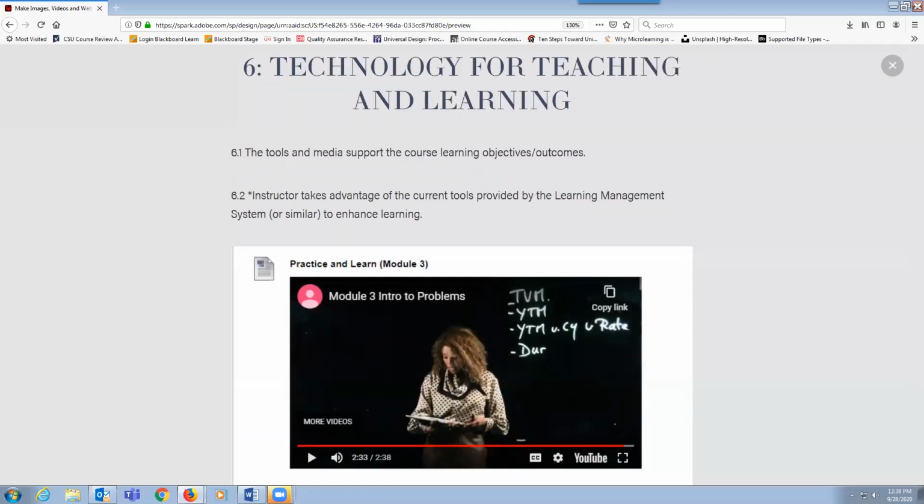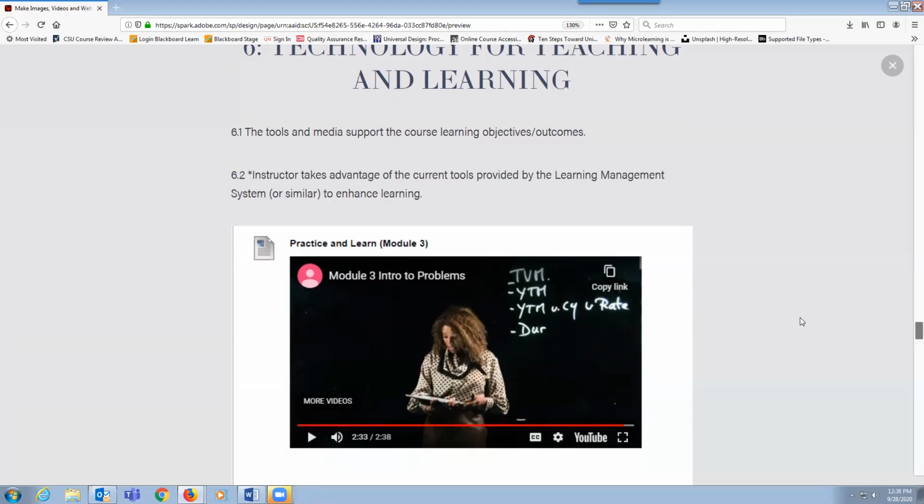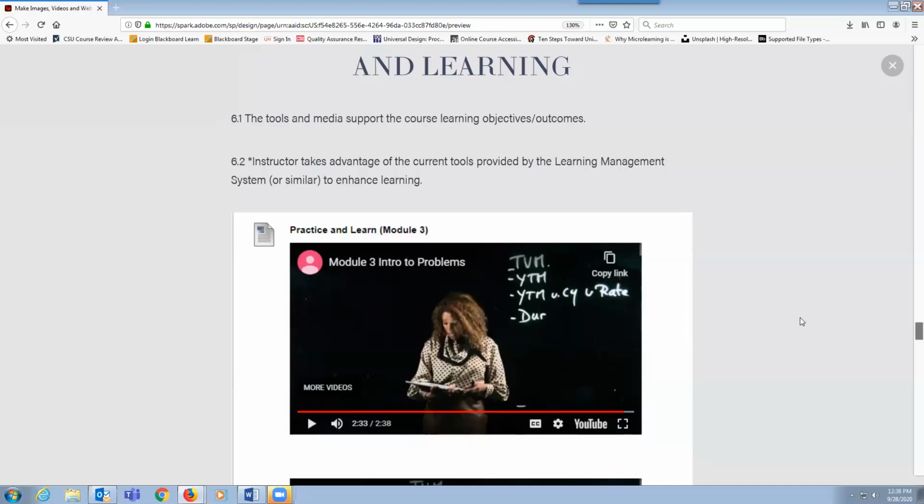Now, when we talk about technology, number 6, if you take a look at your course to see what kind of technology is being utilized, you want to make sure that the technology being used is effectively delivering the course content, engaging students in learning, and allows students to express themselves or demonstrate learning. And you also want to make sure that the technologies you're using do support the learning objectives that you have.